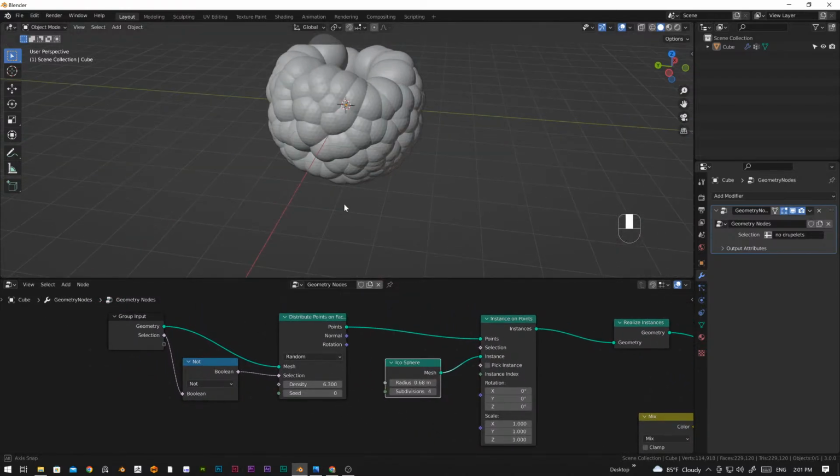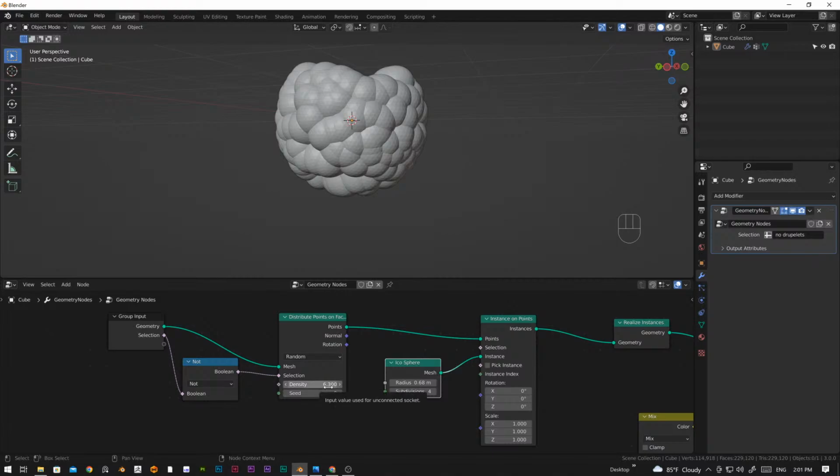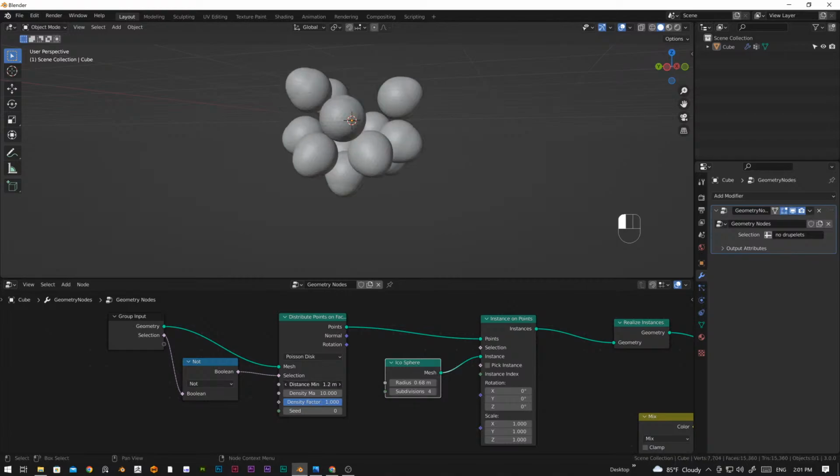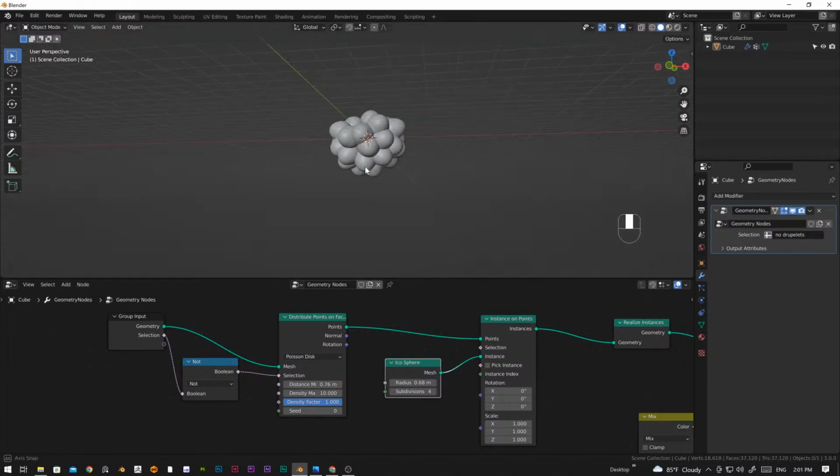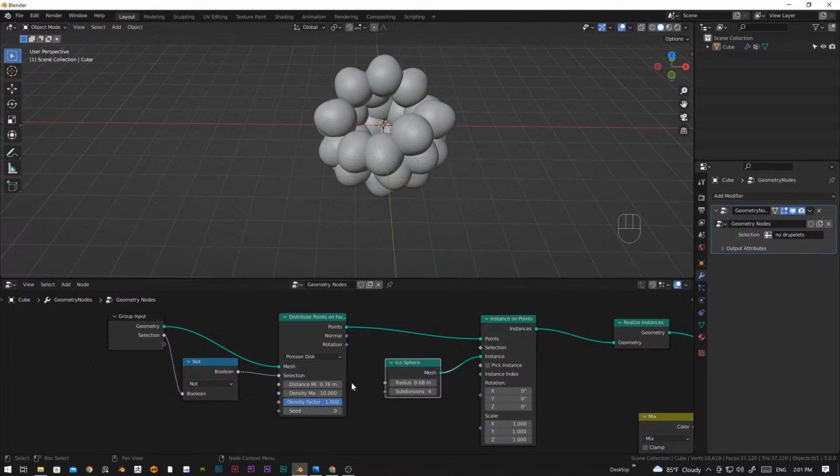Let's choose, not density, but what we are going to change is the position. So now we can set the distance. So we're going to create maybe a value of 0.76. Let's see how it looks. Yeah, it's kind of good, but let's give the density factor.